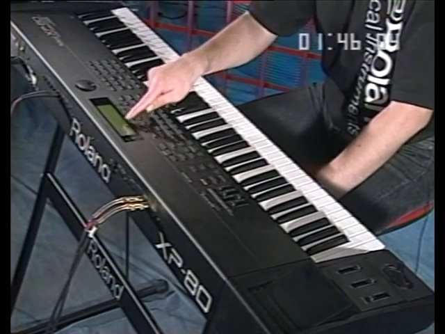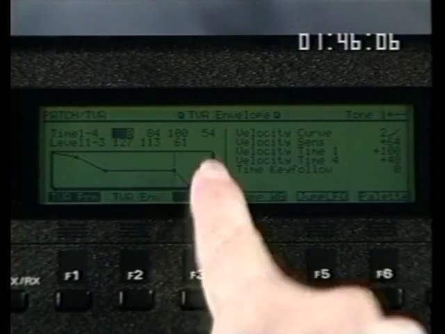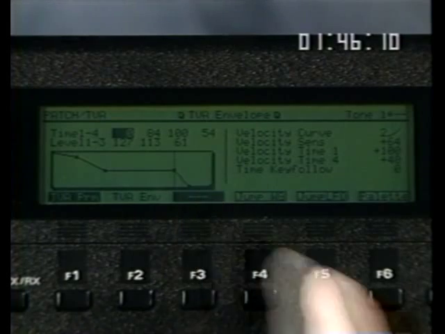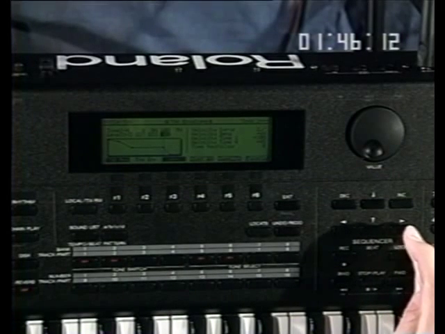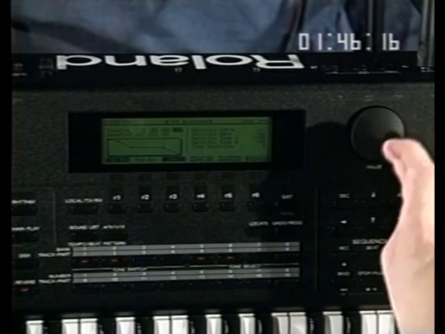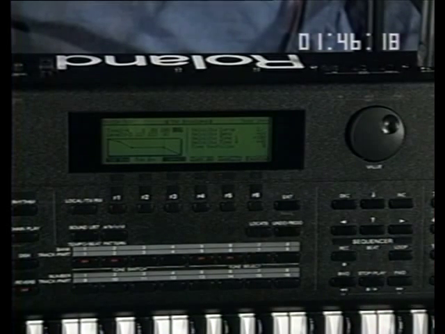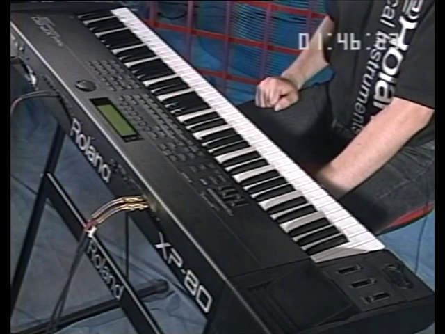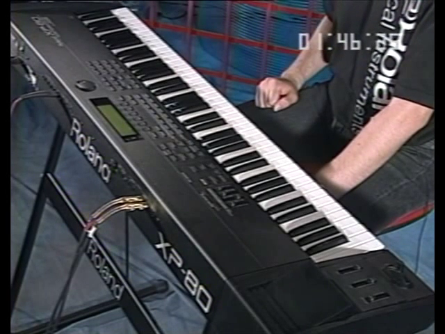Exactly the same thing can be done with the release portion of the curve. Down here where this vertical line is drawn, this represents the note off event, and my release time can be adjusted in the same way. So let's really increase the release time to maximum. If I now play the chord, release it, the sound carries on playing for a much longer time.